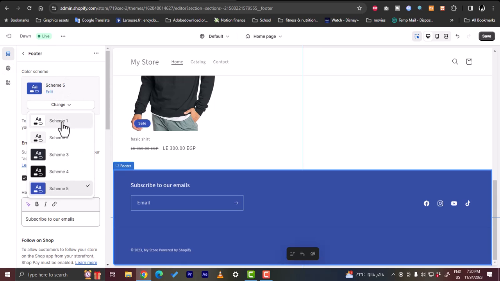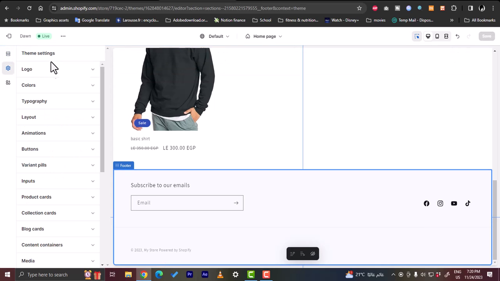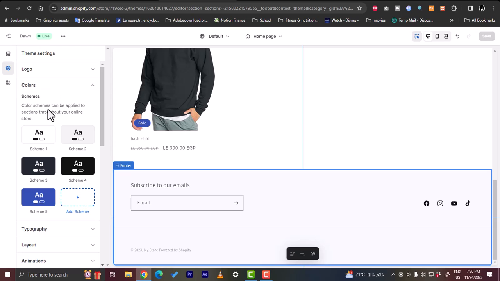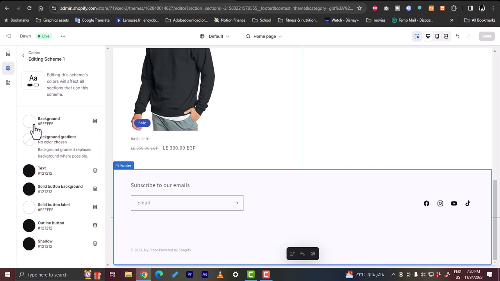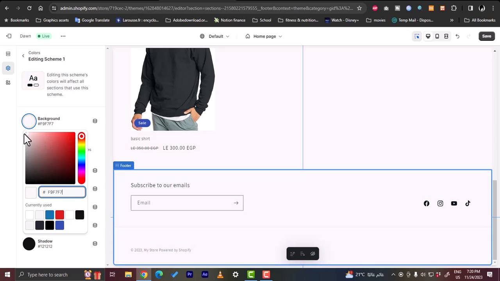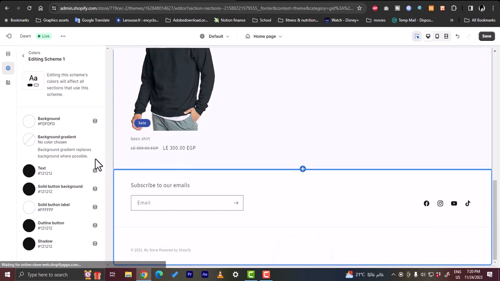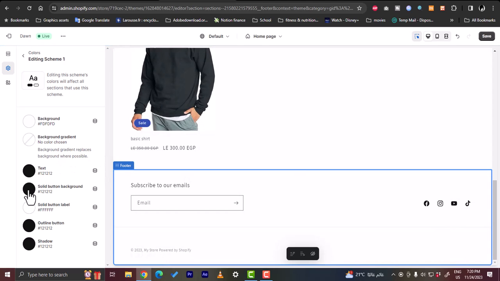So I'll leave it as it is on scheme 1, and I'll go to theme settings, then go to colors, and then edit. You can here edit the colors for each scheme, or you can even add your own. So we are scheme 1, so I'll click on it. We can edit here the background color, so as you see here, and this will apply on all the page, and the text color, solid button color, and everything.